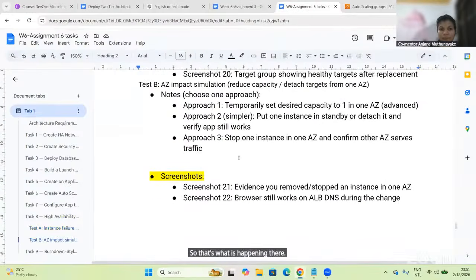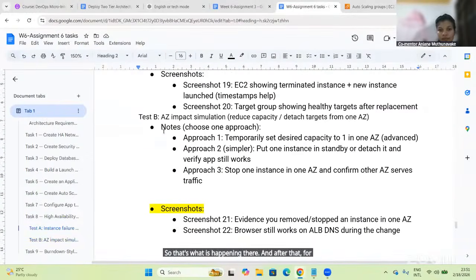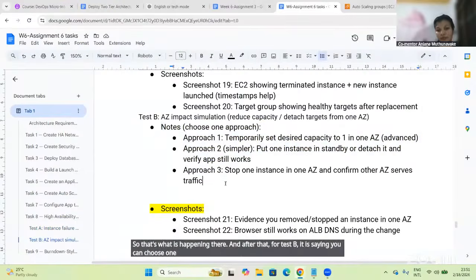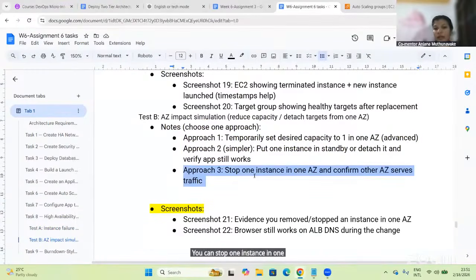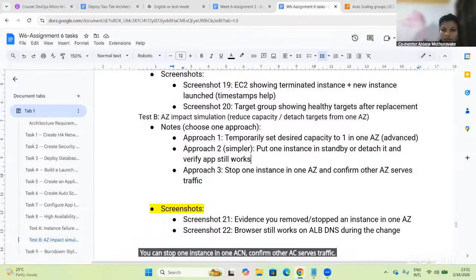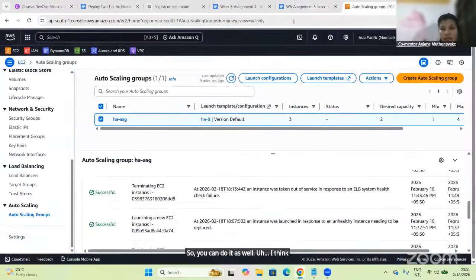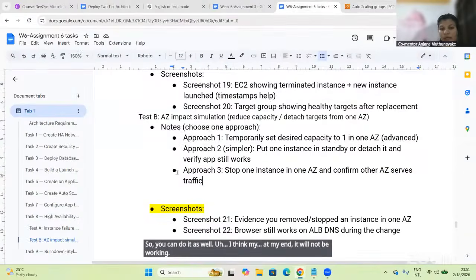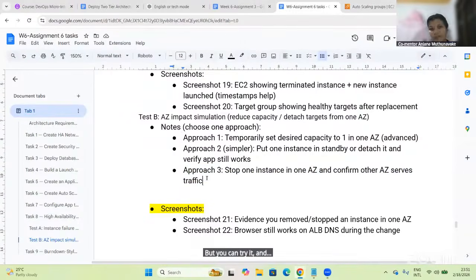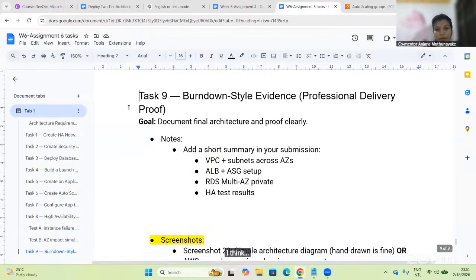And after that, for test B, it says you can choose one approach. You can stop one instance in one AZ and confirm the other AZ serves traffic. So you can do it as well. I think at my end it will not be working, but you can try it, and if you have any problem you can ask us. I think yeah, it's working.